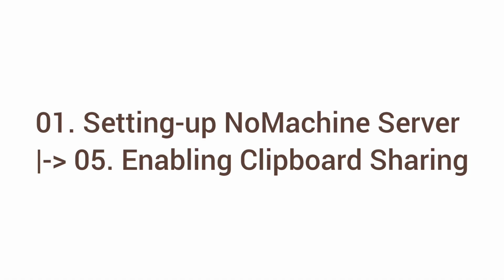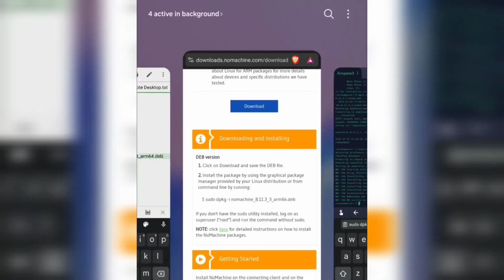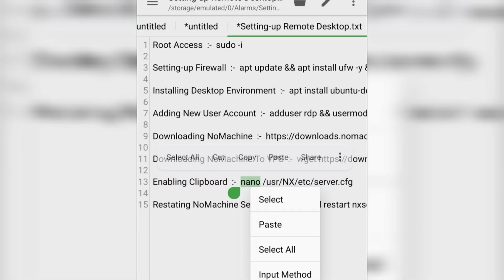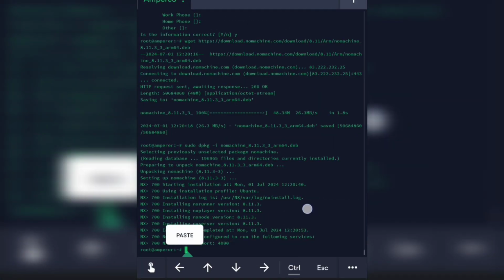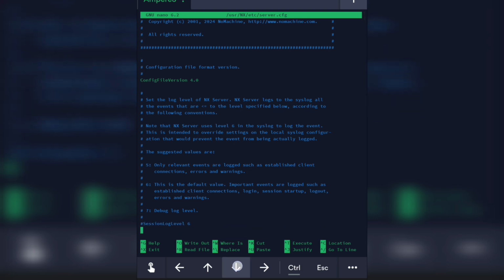Enabling clipboard sharing. Now we are going to enable clipboard sharing for both sides. Go to the Setting up Remote Desktop.txt file. Copy the enabling clipboard command. Go back to the VPS. Paste the copied command and press enter. Go down below using the down arrow key.